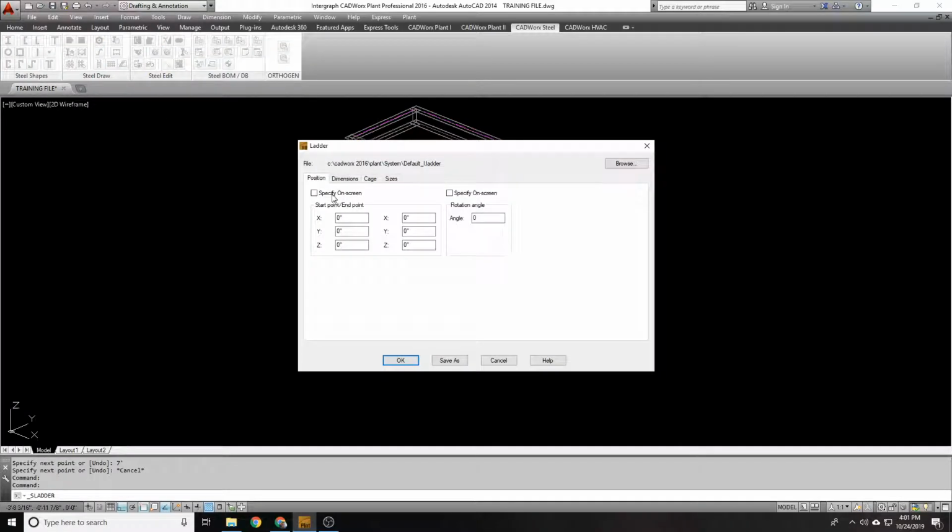Do our ladder tool. We're going to specify the start and end point on screen, and I'm going to leave it with the angle of 0, which I believe will put it in the correct orientation on this side of the platform. Dimensions are fine. I'm going to leave them at the default since I'm not working off any kind of company standard here. I'm going to use CADWorx default.